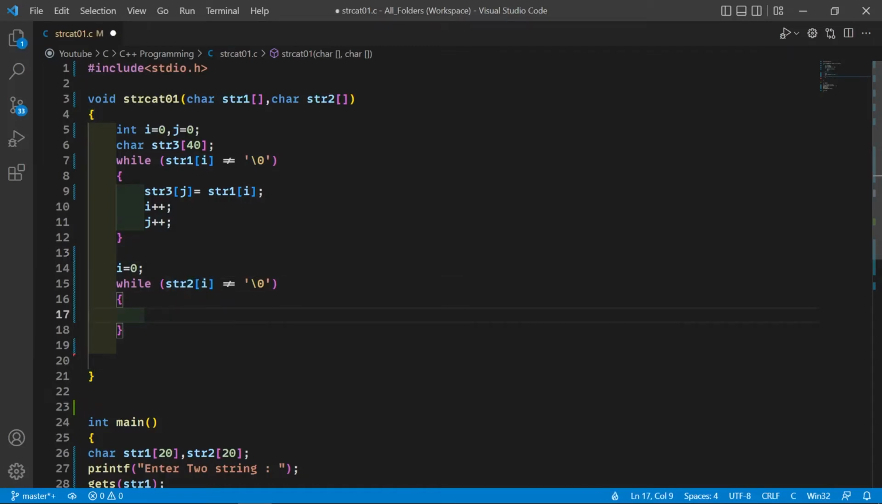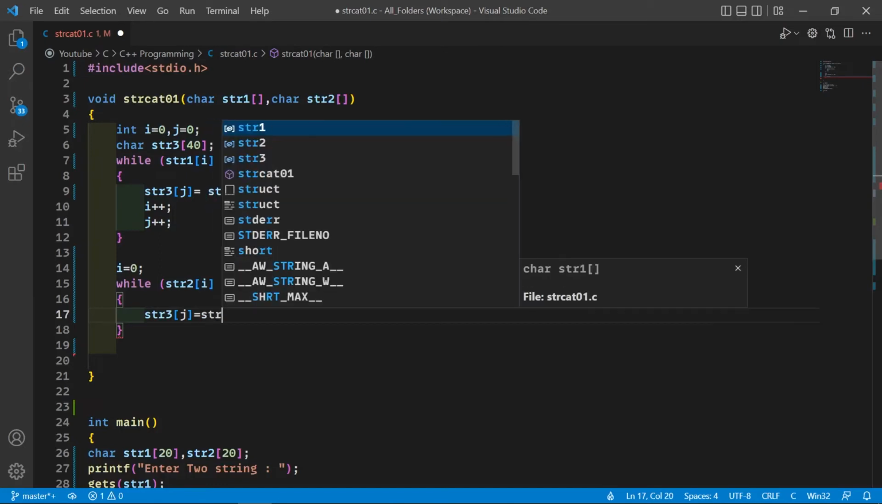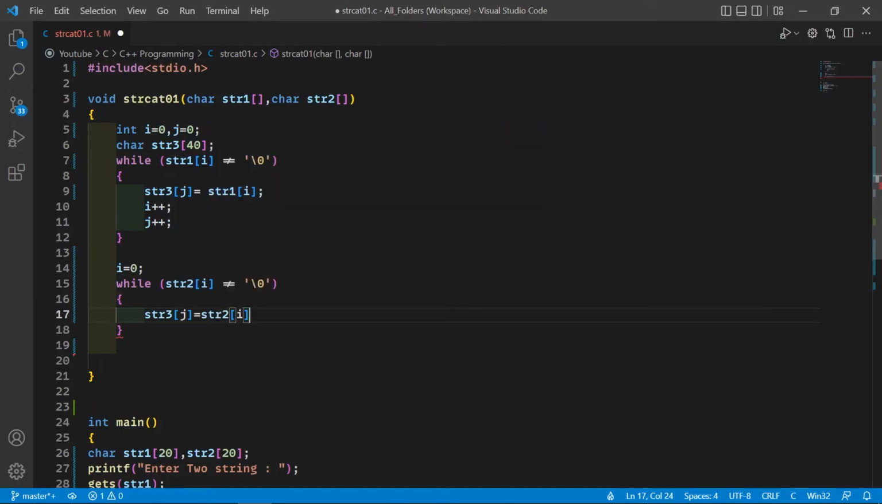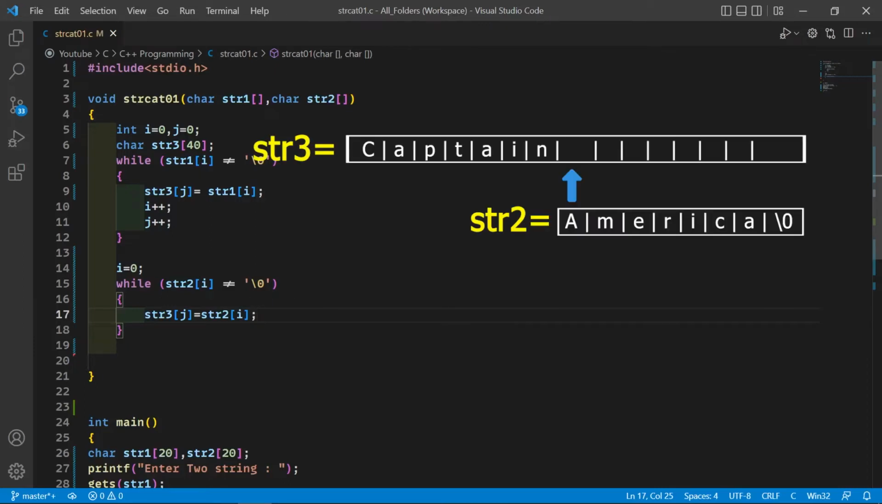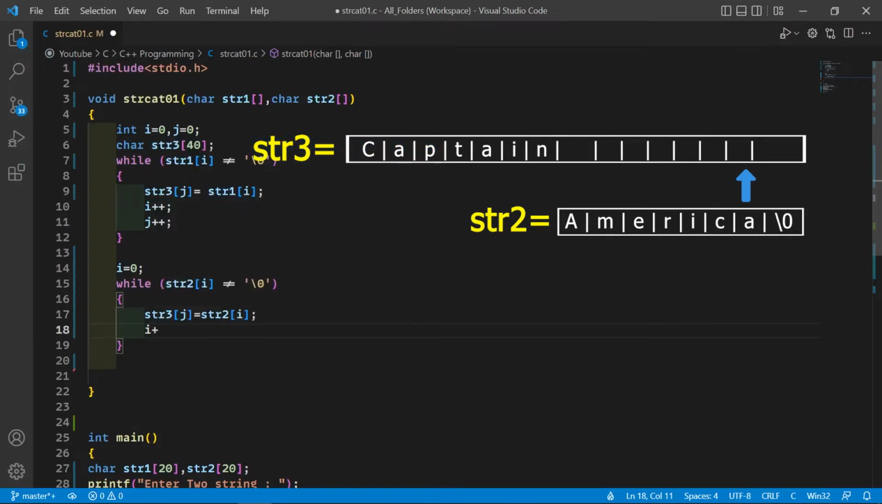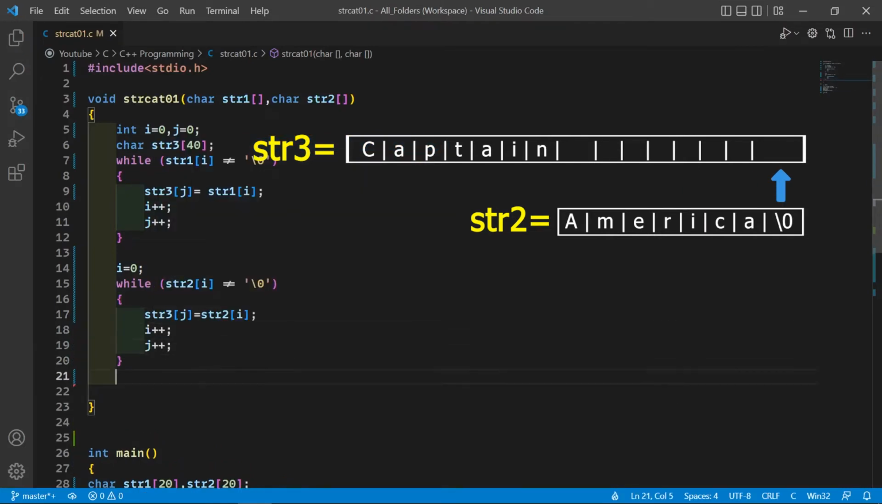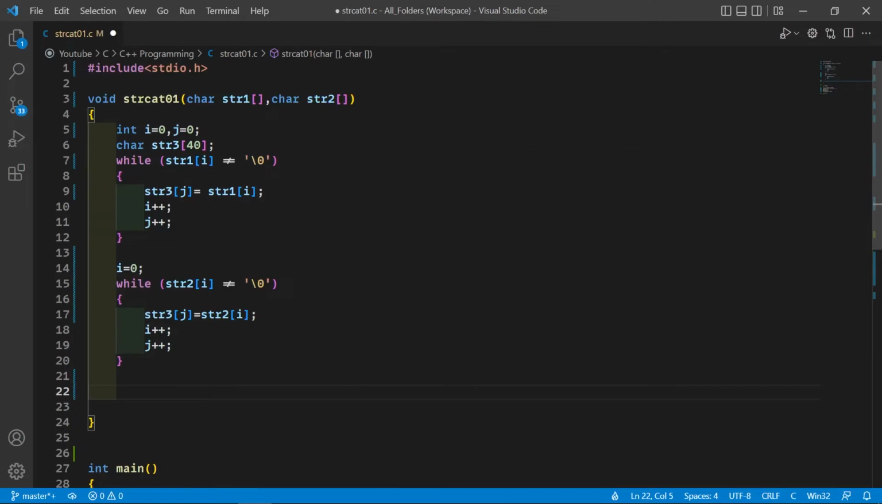Now we want to copy the content of string 2 into string 3 also. So string 3 will be indexed by j and string 2 will be indexed by i. At this point the value of j is 8, so string 3 will start storing the content of string 2 from index 8. And after that we're just going to increment both the variables, and at the end we have to put the null character at the end of string 3 so that the compiler will know that it is the end of string 3.